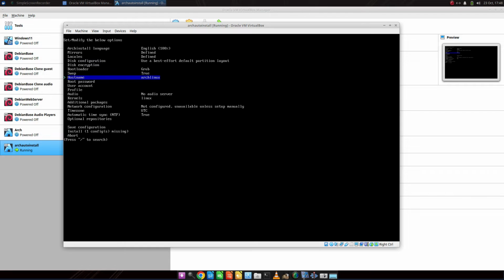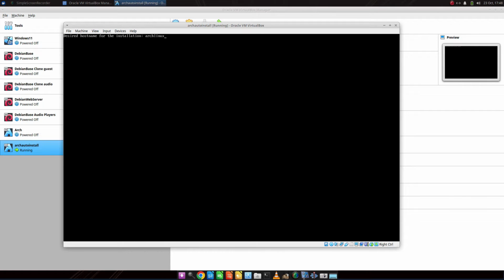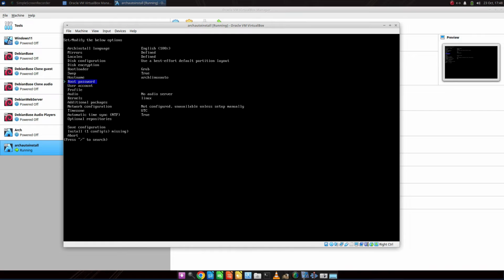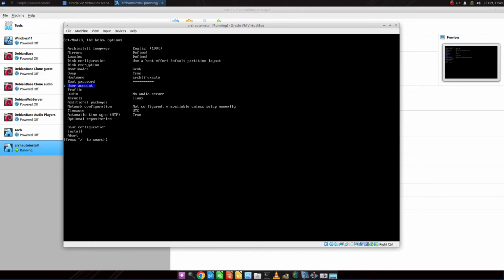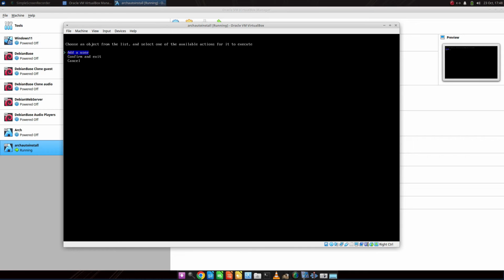And then you've got to give it a host name. So I'm going to call mine Arch Linux Auto. And then you can set a root password. So you press return, set the root password. If it's not a good one, it will tell you. And then you can create a user account. So you press return here, you can add a user, and you give the user a name. And then you enter the password.